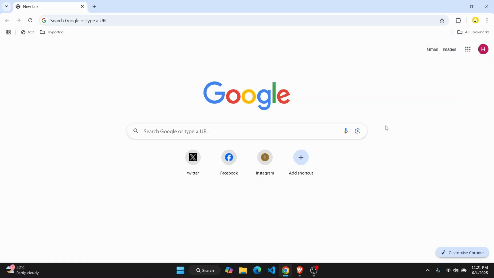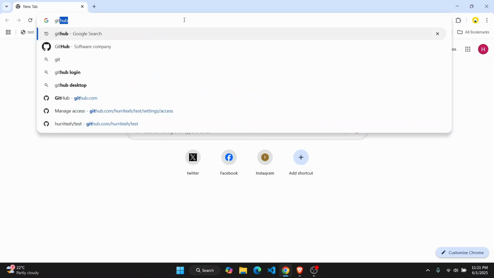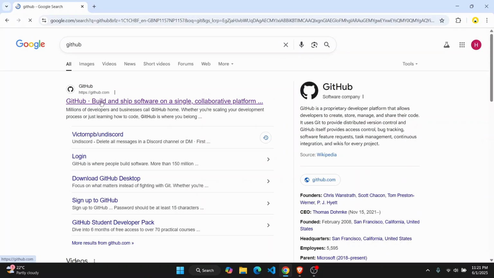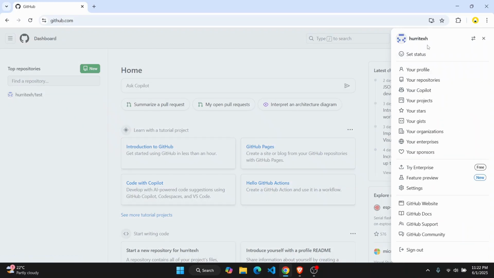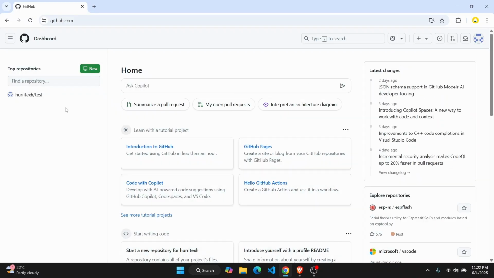So the first thing you're going to have to do is simply go ahead and open up your GitHub, search for github.com and open it up. Once you open up your GitHub, just make sure to log into your account. I'm already logged in. And if you have created any repositories, it will show up right here.